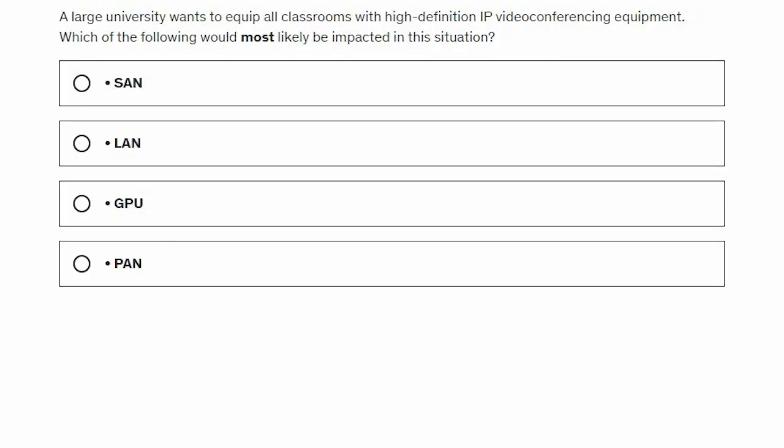Question number 2. A large university wants to equip all classrooms with high-definition IP video conferencing equipment. Which of the following would most likely be impacted in the situation? A. Sound. B. LAN. C. GPU. D. PAN. Pause the video and answer this question.